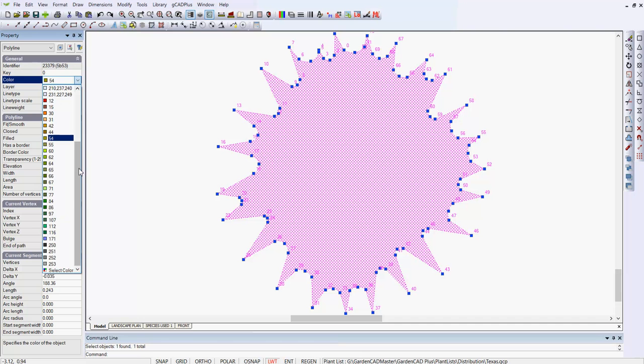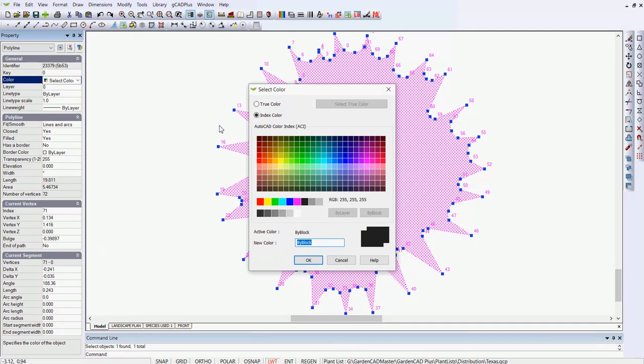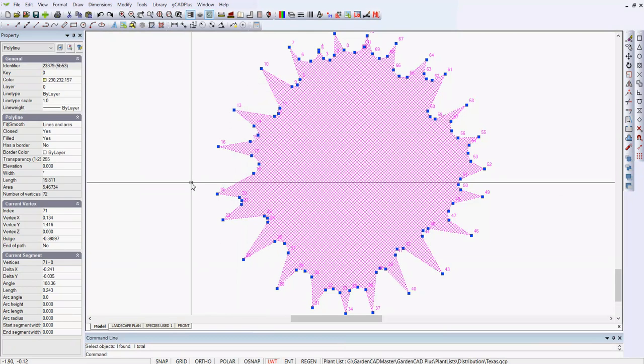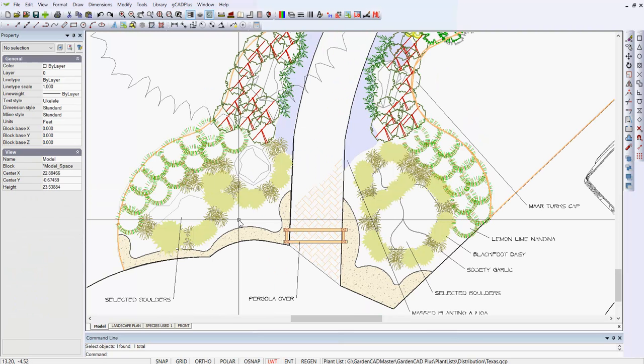Let's do that again and edit the block, because I think that's a bit overpowering. So let's pick a colour that's true colour, and we'll try and pick a colour that would suit that particular species. Let's come over here, something like that, and we'll OK it and then close the block editor. Now we have some definition, but it's not overpowering.